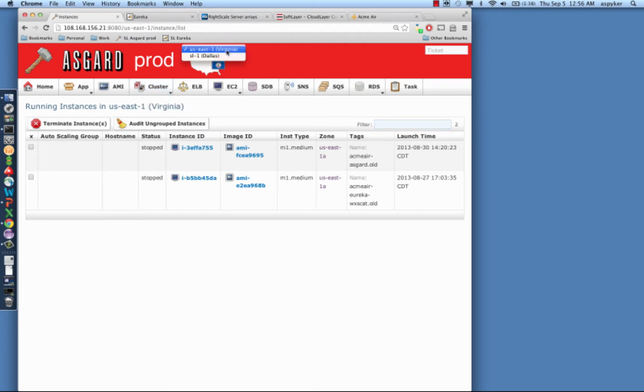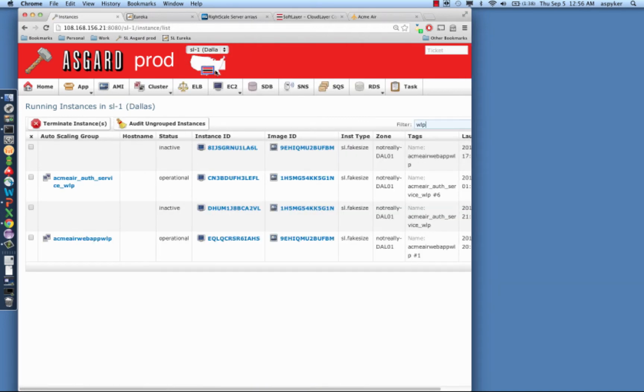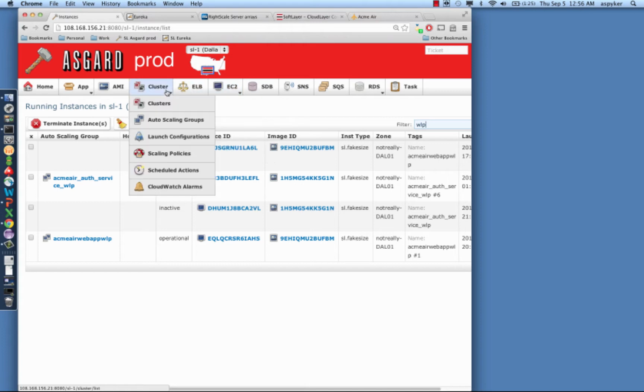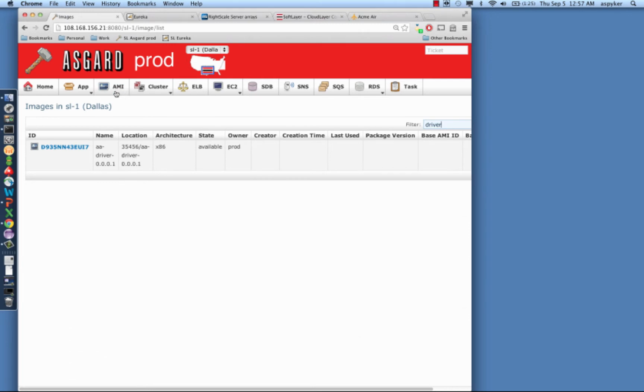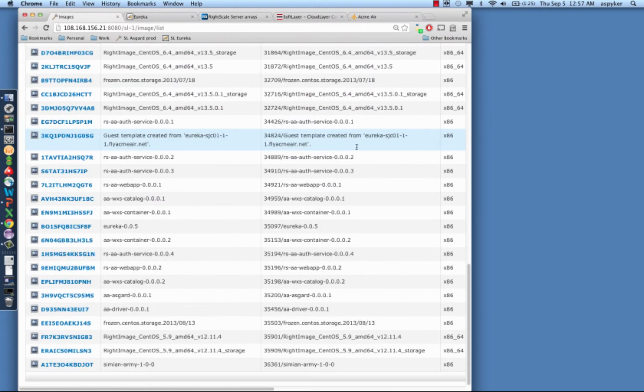Now what I'm going to do is I'm going to switch over. This is part of the portability work. So I'm going to switch over to a different region that's defined as SoftLayer 1 in Dallas. So you can see that now it switches over and says I'm looking at that region. So I'm actually managing with the same console services within EC2 as well as services within SoftLayer. So if I come over here and look at AMIs, so this would be images, and I can now filter it down. You can see I have lots of images. I can go look at one of my application images.